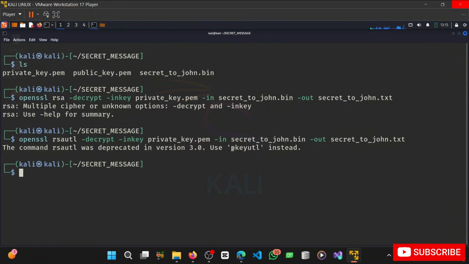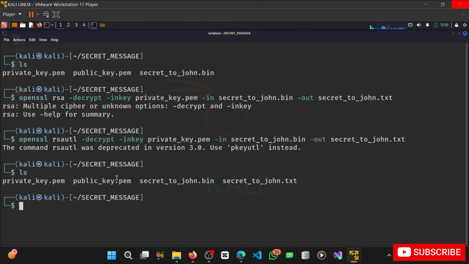Okay, so it's still telling me the same thing, just like we had on the Linux Mint, but just ignore it for now. If you want to know how to use this, then you can research online. But I don't want to go into much detail, so let's move on. So I'm going to ls.